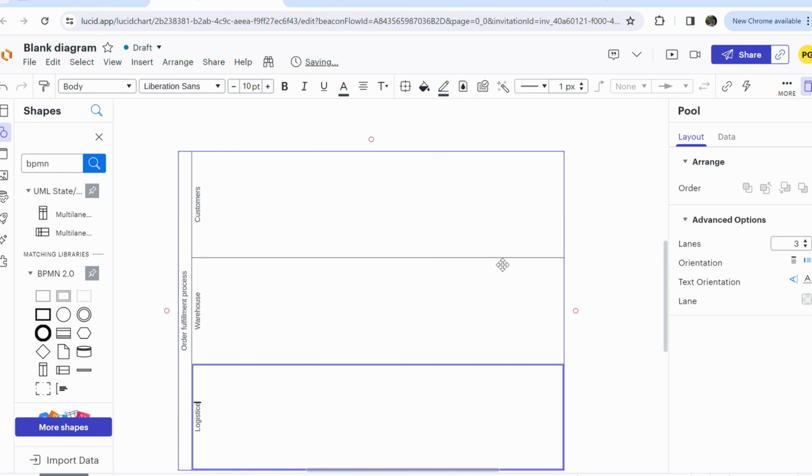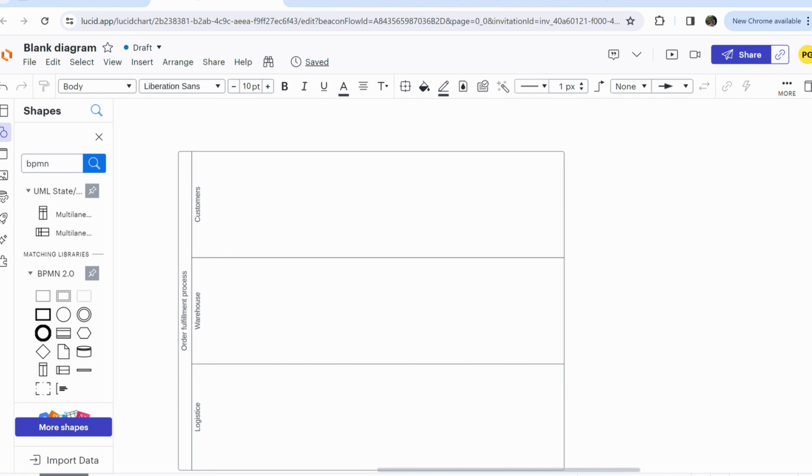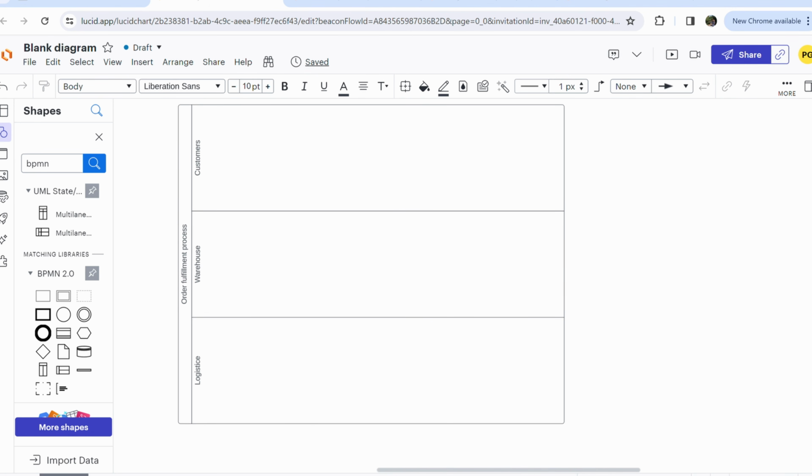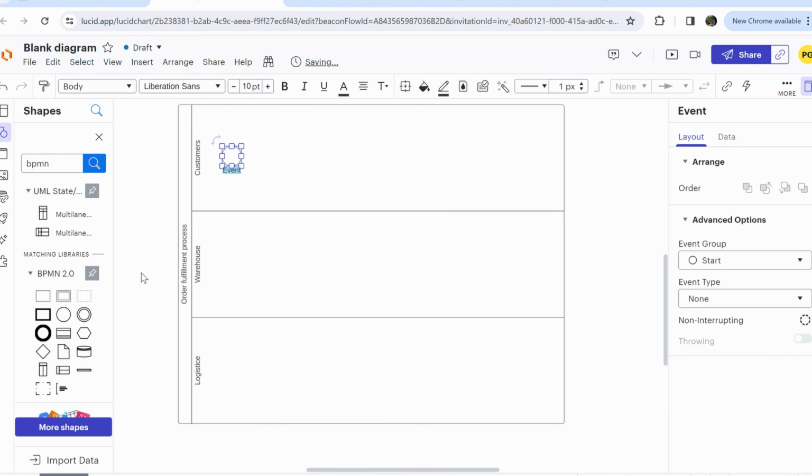Now when creating your BPMN diagram, or any swim lane diagram really, you want to know what is the start of the process and what is the end of the process. I'm going to use this event. When you look at the stencils here in BPMN, it tells you exactly what each of them are used for. You have your start event right there. You see where it shows your start event.